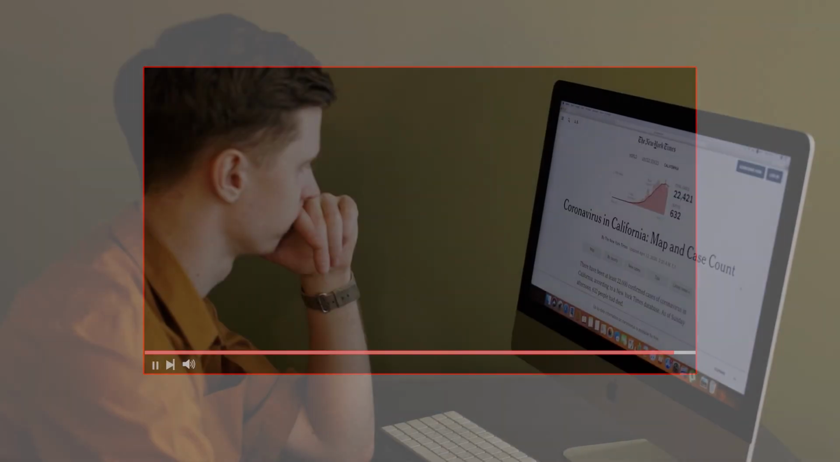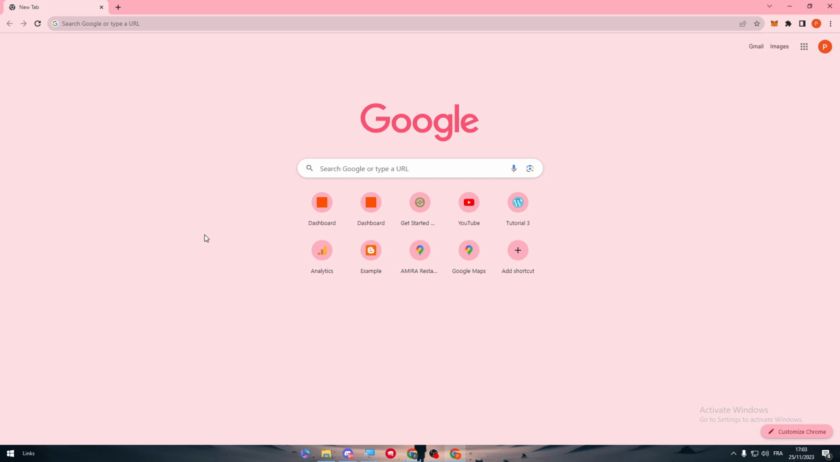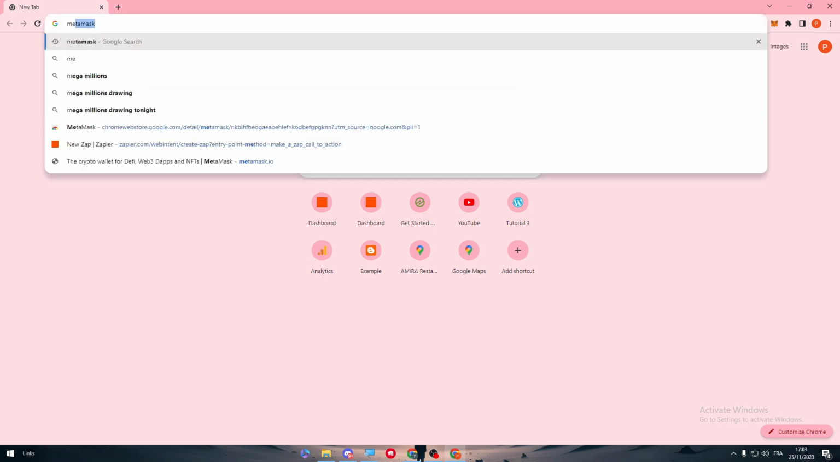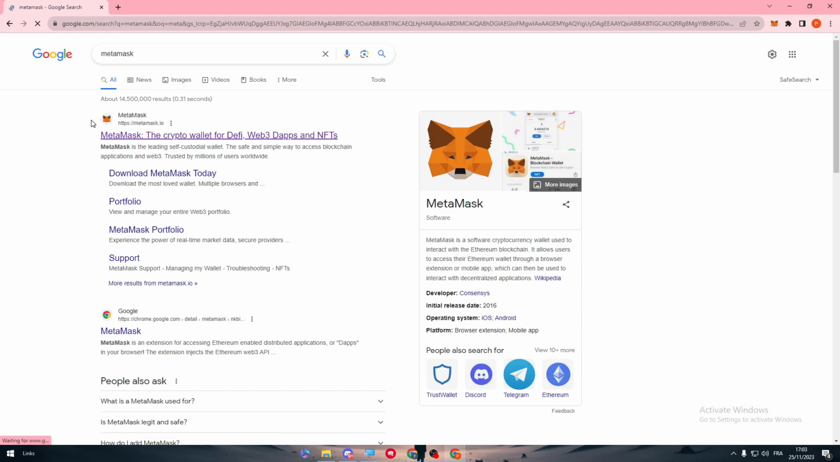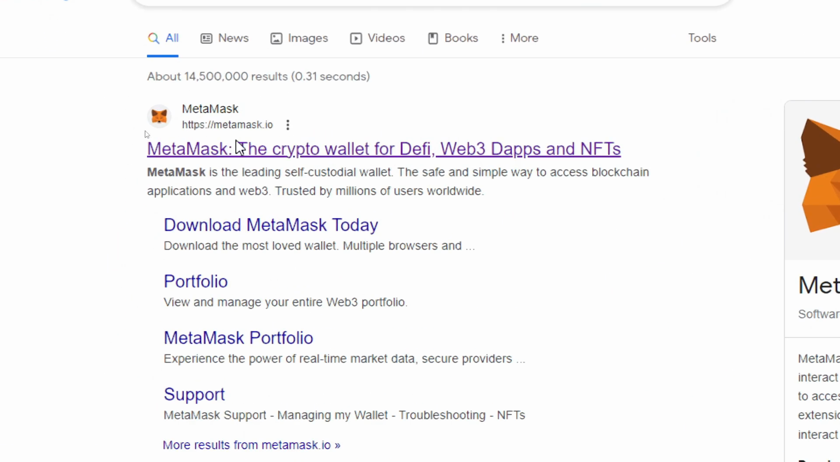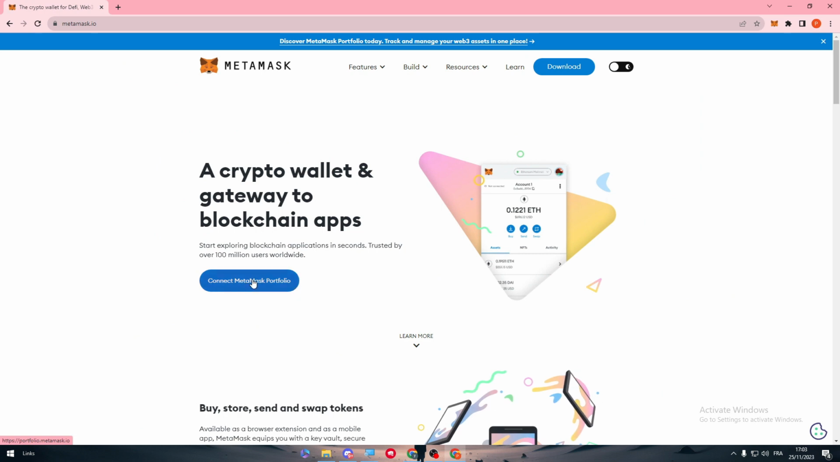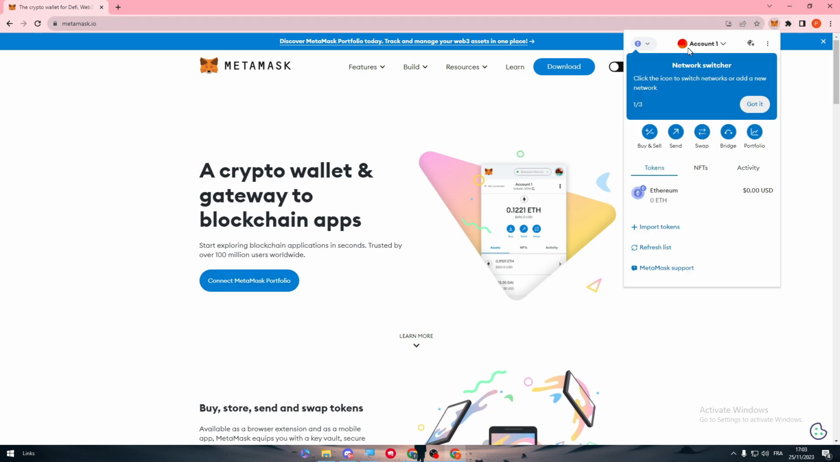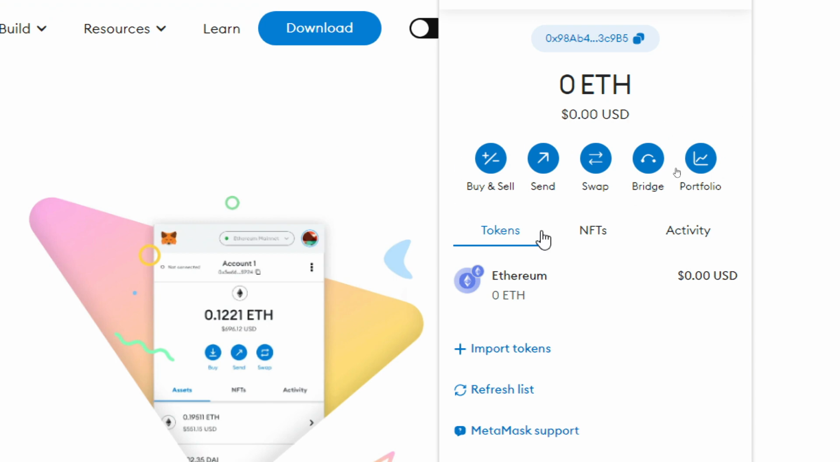So guys, first thing first is basically to head up to your Chrome and get MetaMask. So obviously you just have to go to metamask.io, click on it, download it, and after that you just have to create your account very easily and you will find it like that. Let me just show you, here it is. Now I already have Ethereum here.